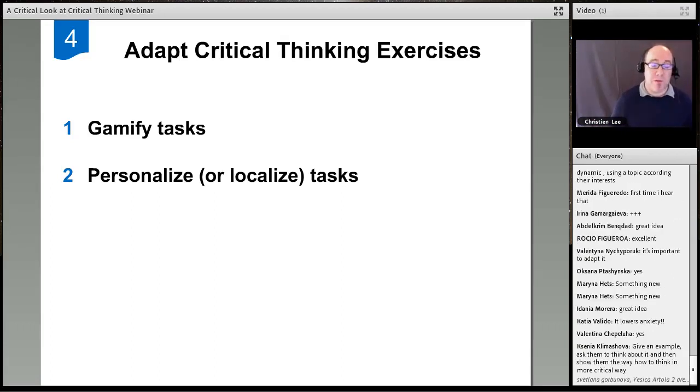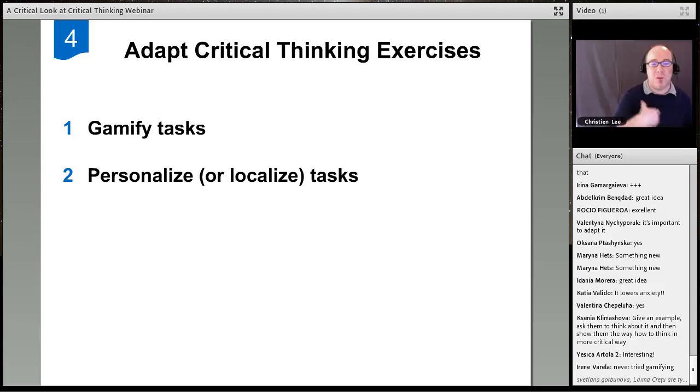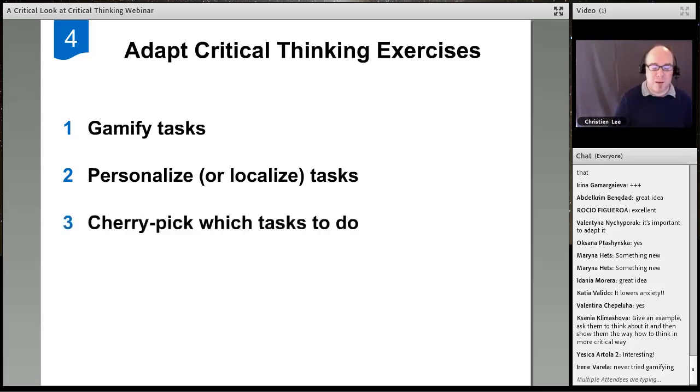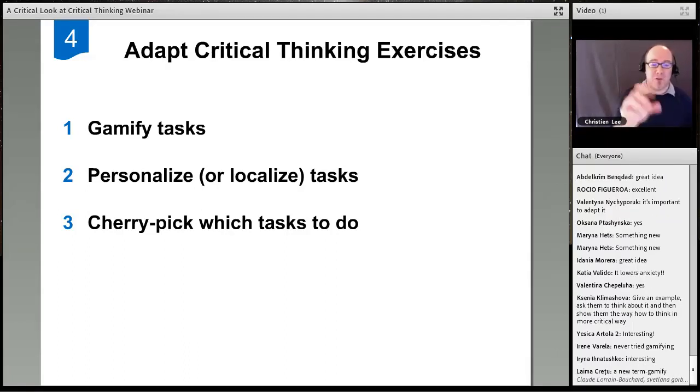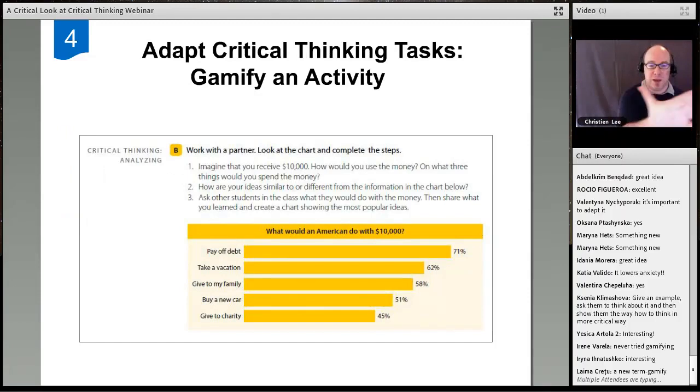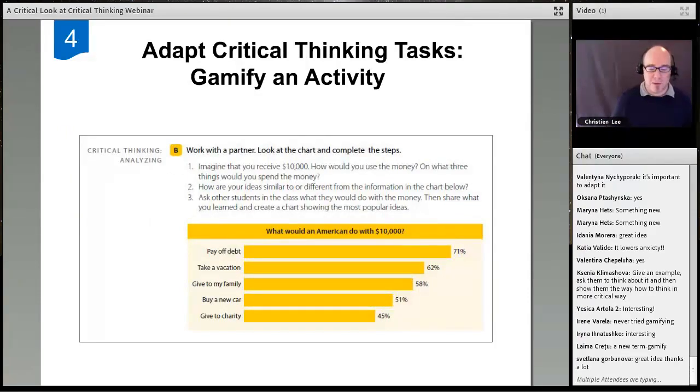The second thing you can do is you can personalize, of course, you can localize, make it more personal for your students, make it more effective for your locality, your place where you are. And of course, finally, you can cherry pick. You can choose this task and this task, but not this one and not this one. Let's look at some examples.